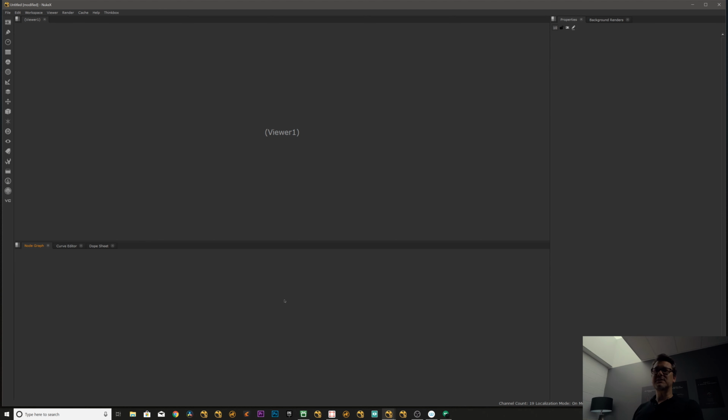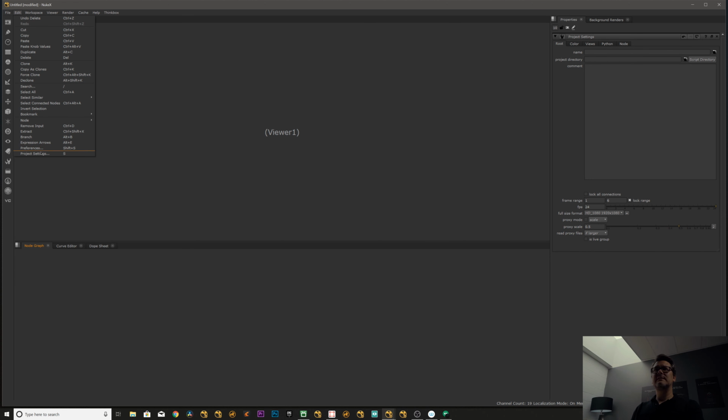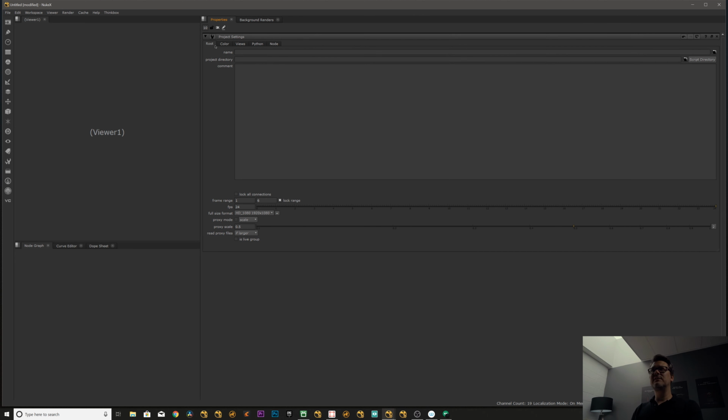The project settings can be found by clicking S, or edit, project settings, and you'll get the same properties bin. In here, I'm just going to stretch it. So in here we have the root of your project. Basically you can go in and say whatever resolution you want your project to be in.